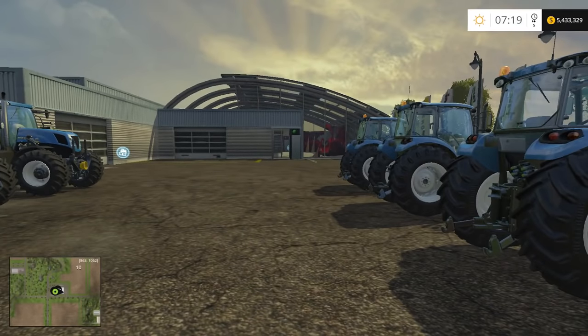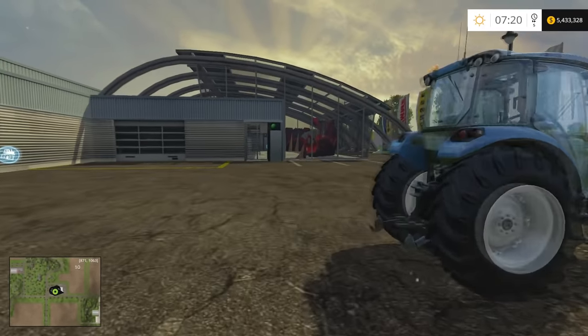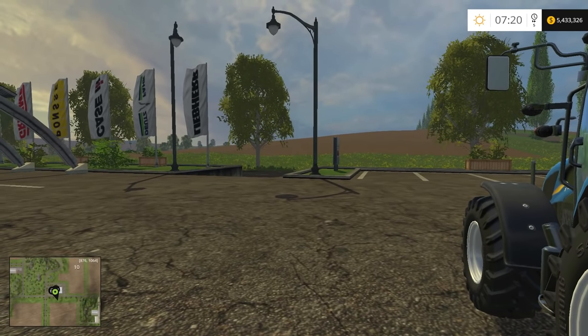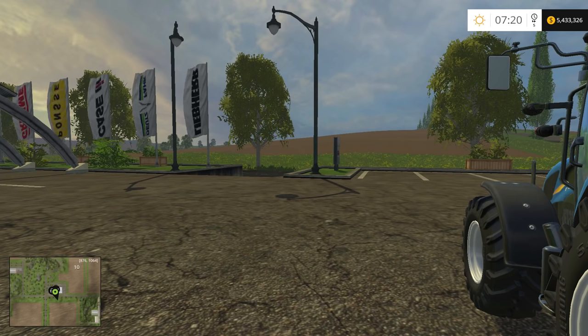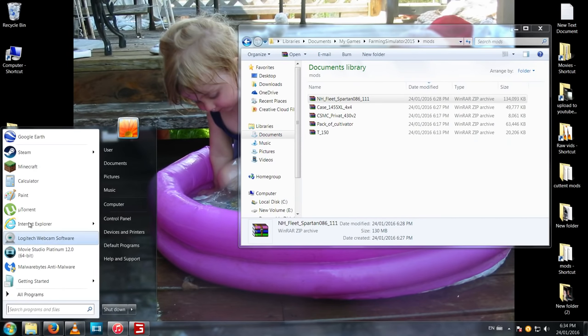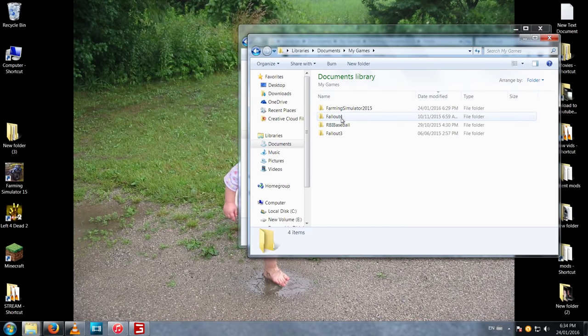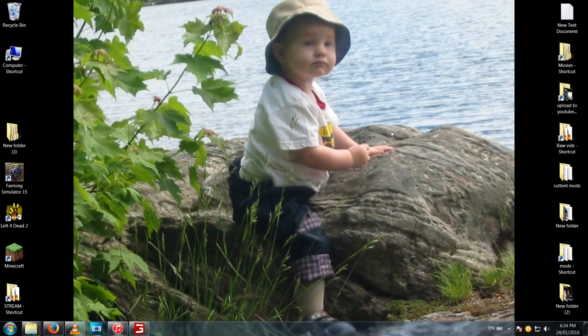Hopefully you can find that directory okay. Probably best thing to do is just do the start button and then just do the search for mods, M-O-D-S, and then find it that way. Or go through the other method of the documents, my games, farm simulator, mods. There's all our mods there.